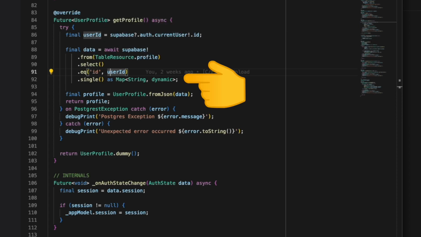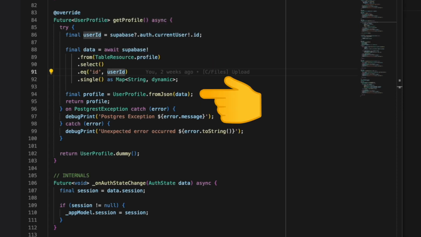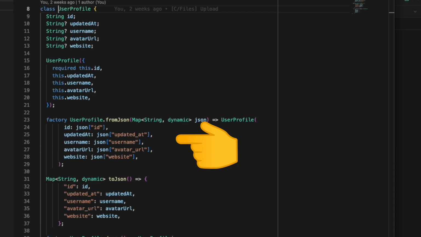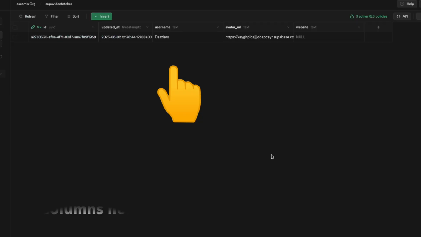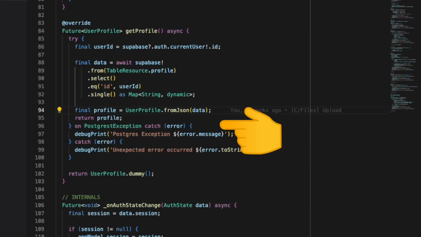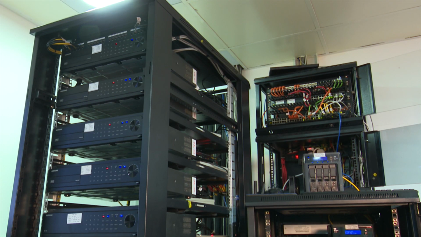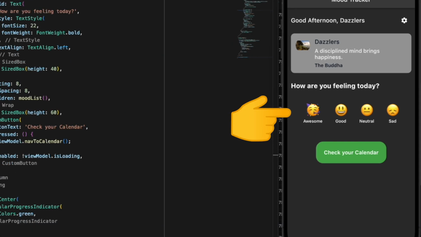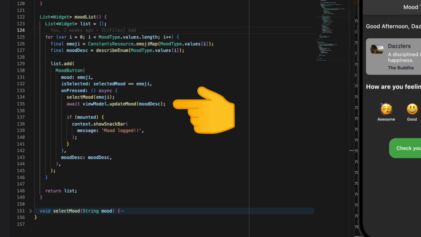The data is returned in the form of a map. This is then converted to a user profile model. This model looks something like this. It has a JSON ID, and these values are nothing but the column names of the table profiles. We surround this function with a Postgres exception handler and the final model is returned. Based on the values we fetched from the Postgres table, we display the username. We log our mood for today by clicking on any emoji. Internally, this mood emoji calls a function updateMood.